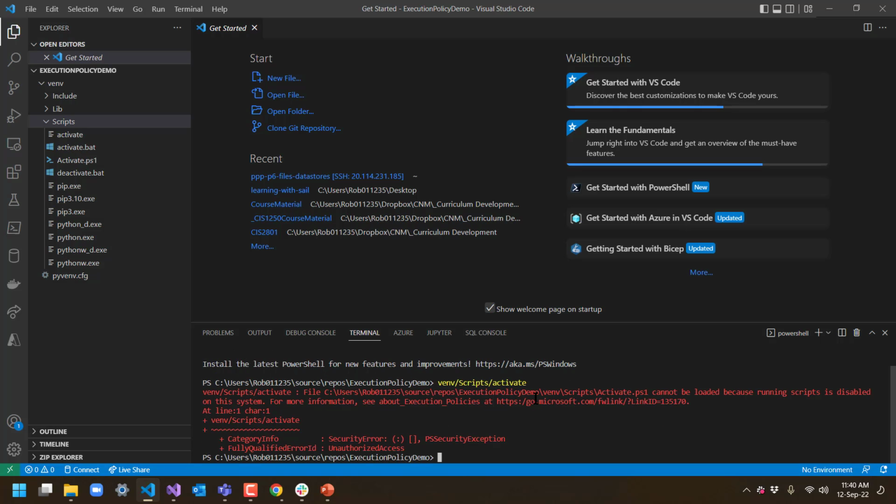And when I do that, I get this error. And it says, activate PS1 cannot be loaded because running scripts is disabled on this system. For information, see about. So when we do this activate command, it's going after this PowerShell script.